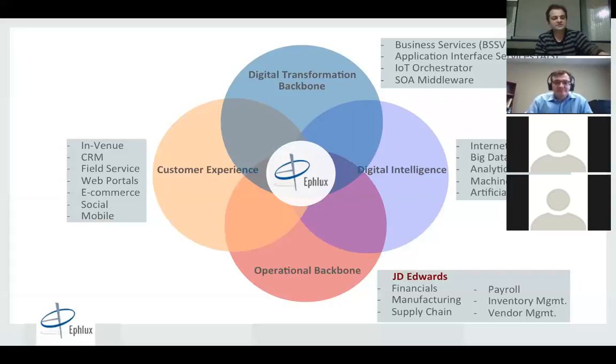within Stewart & Stevenson. So I'd like to kickstart the discussion by asking you, seeing this diagram in front of you, how do you map Stewart & Stevenson on this diagram? Where you are, what are the overlaps that you've already done, and what are the ones that you've planned into the future?